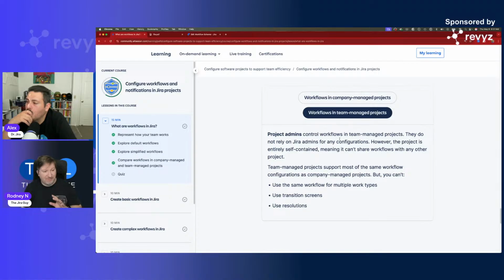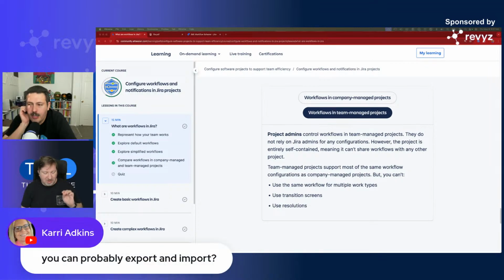There is, and I feel it would be negligent not to mention this, the ability to export a workflow from Jira. Yep, and that's what Kari is asking. It does not forget anything. If you have a validator or transition or post function from an app, it will not include those.